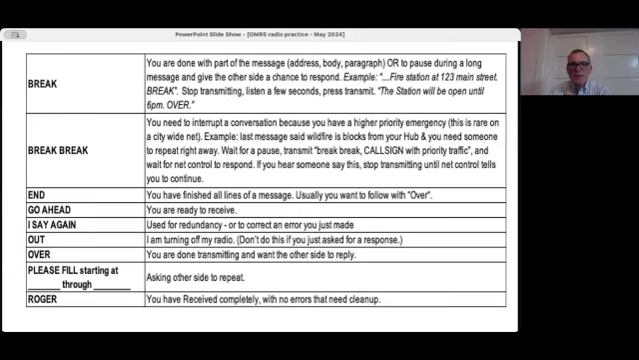Break, we talked about, where I'm going to take a brief break. I'm going to lift up on the transmit. I'm going to let you catch up. It means I'm not done yet, or it means I've finished one section, like I finished the title, I finished the body, and I'm going to go on to the next section, just giving people a break to catch up.